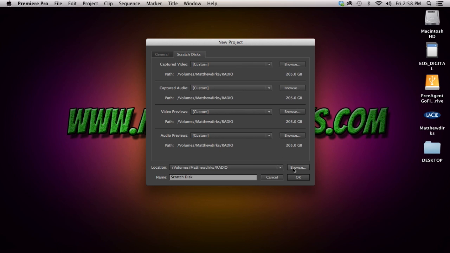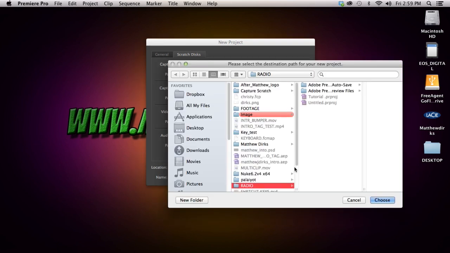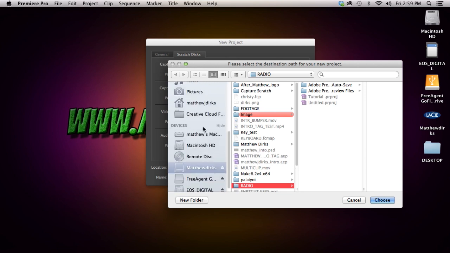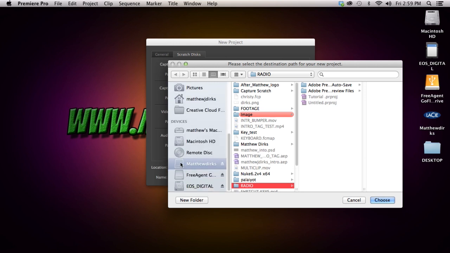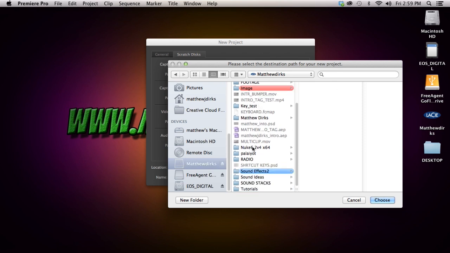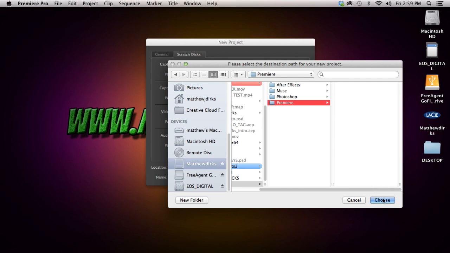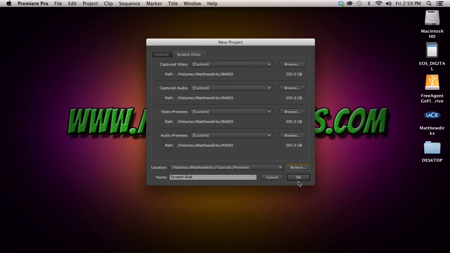So what I'm going to do is I'm going to go down to here. This is going to be where my project file is going to be located. I'm going to go ahead and navigate, and I'm going to go to my external hard drive, this one right here, since I have like three of them open. I'm going to go to my Matthew J. Dirks hard drive, and I'm going to go find my folder I made called Tutorials. And since this is a Premiere tutorial, I'm going to open it up in Premiere, and I'm going to just hit Choose. Now that sets my project file.